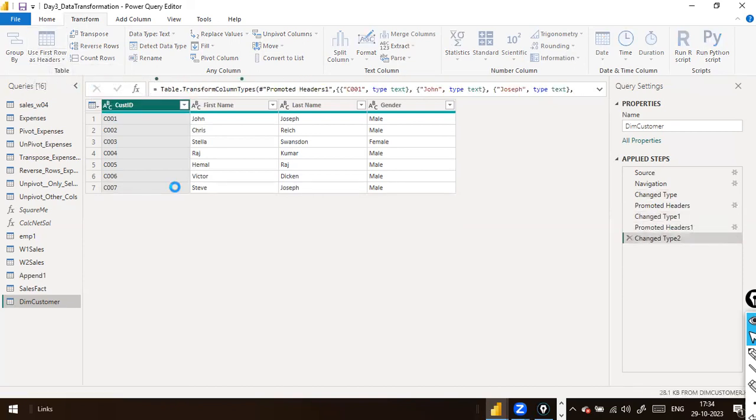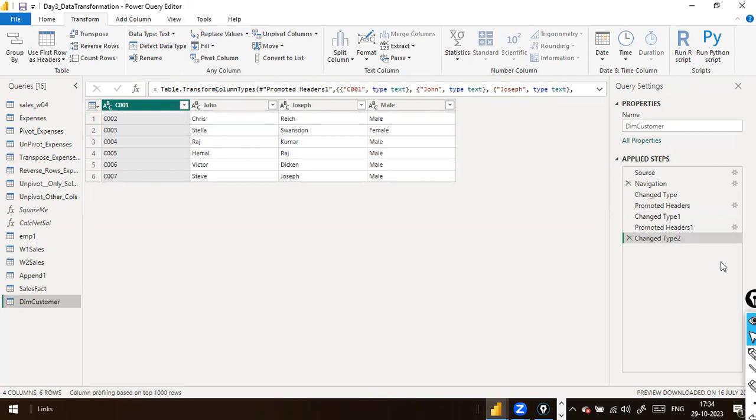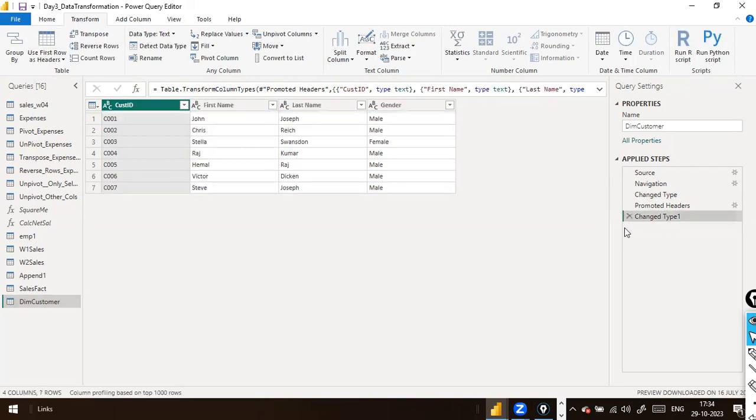Again, if you try the other option, what will happen? The C00 first record becomes the header. We don't want that to happen, so I just undo that one and promote it as headers. Look here: customer ID, first name. Now we are done with a little bit of cleaning.